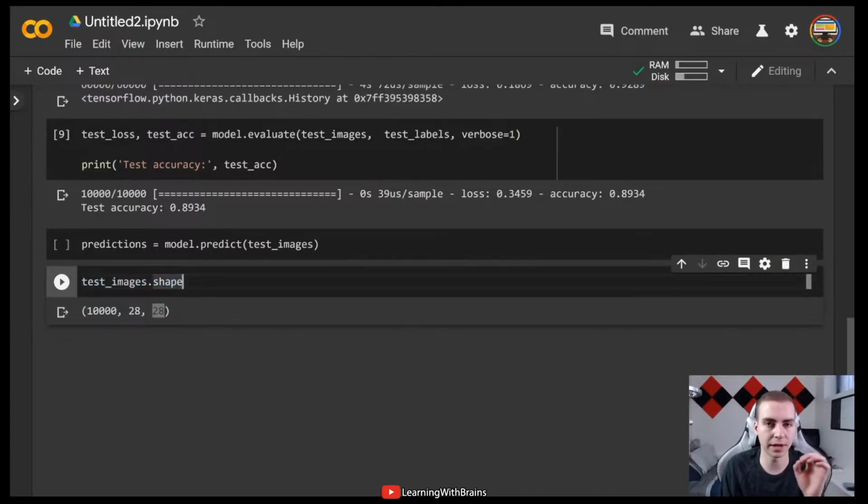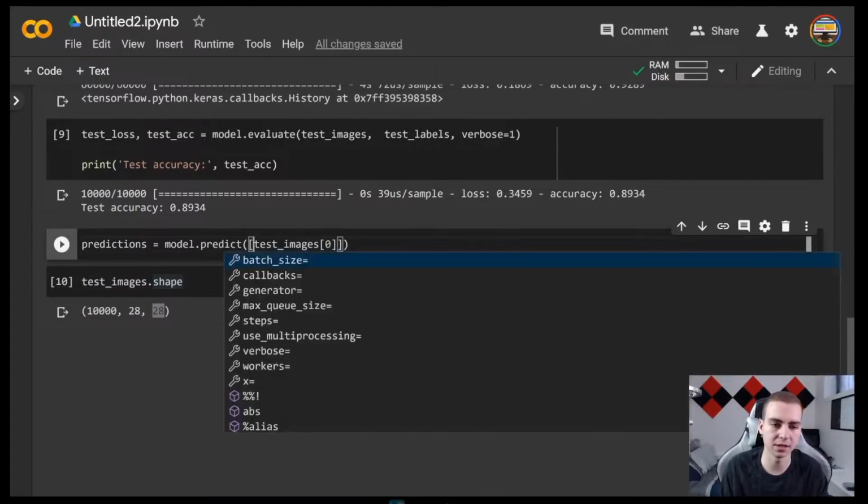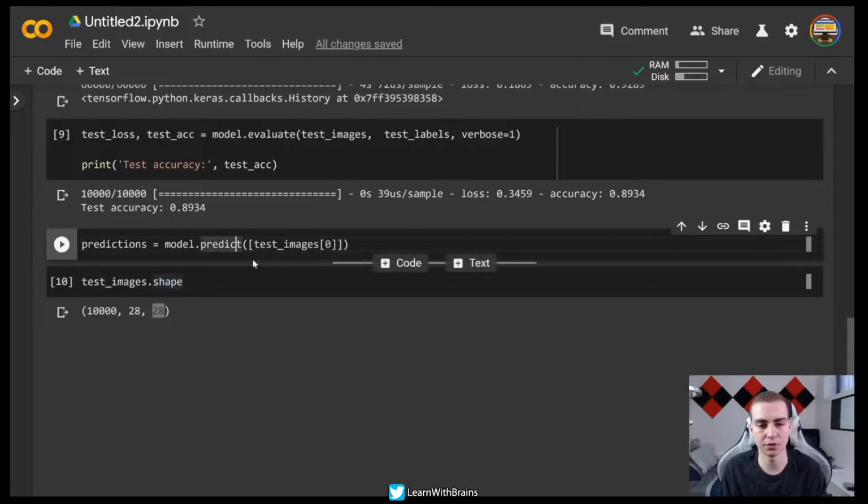Now, if I just wanted to predict on one image, what I could do is say test_images[0] and then put that inside of an array. The reason I need to do that is because the data that this model is used to seeing is an array of images to make a prediction on. That's what this predict method needs, and it's much better at making predictions on many things at once than just one specific item. So if you are predicting one item only, you do need to put it in an array because it's used to seeing that form.